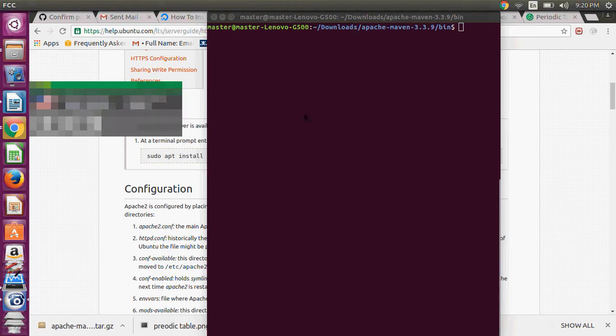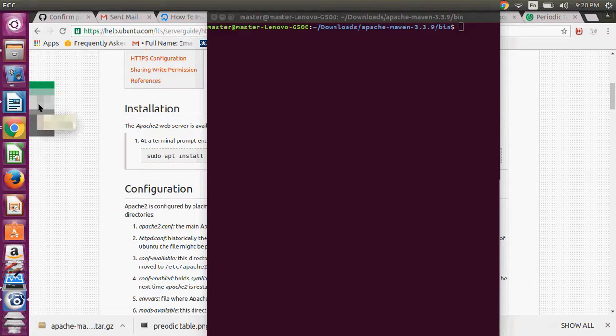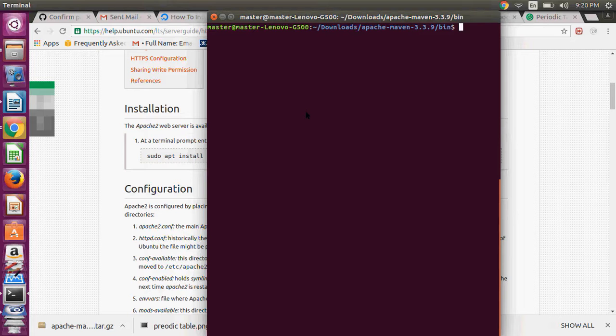Okay. So it's already installed Apache on this, or? Yes, in my system it's already installed. Okay. Brother, can you explain one more time how to install and set Java home and Java path? I didn't follow that. And Maven as well. Okay, sure.